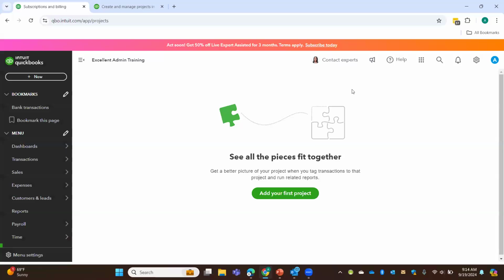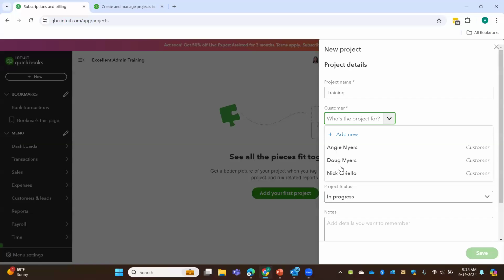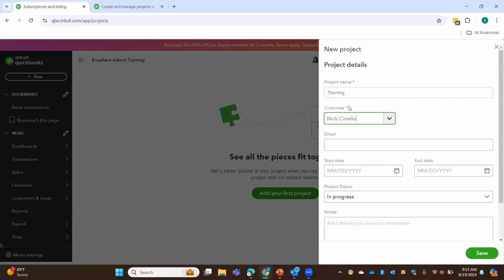And then on your home screen here, now it says add your first project, which we would need to do because we haven't created a project yet. So to add my first project, you want to click on here. And then the project name, I'm going to just do like training, just because obviously everything we've been doing is around training. If this pertains to a specific customer, you could select that.